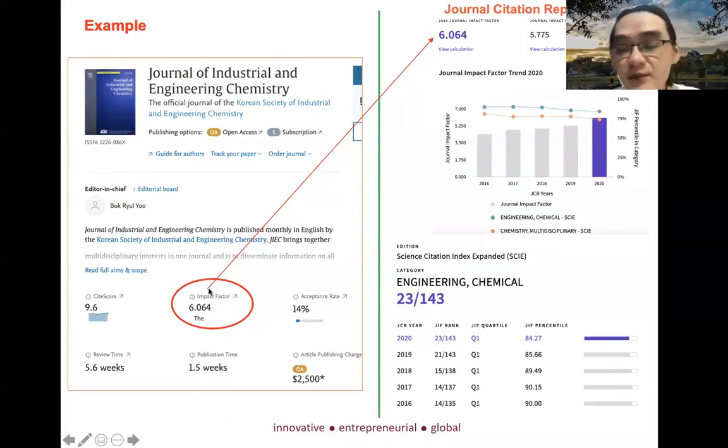Sometimes students ask, we only know the impact factor, so how do we know the quartile of the journal, whether it's Q1, Q2, Q3, or Q4? It's very difficult to guess from the web page. So what you can do is refer to this impact factor, then search the publication title in the Journal Citation Report. The impact factor should be exactly the same as what appears on the journal's front page.